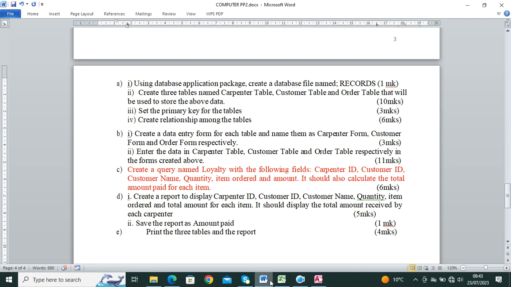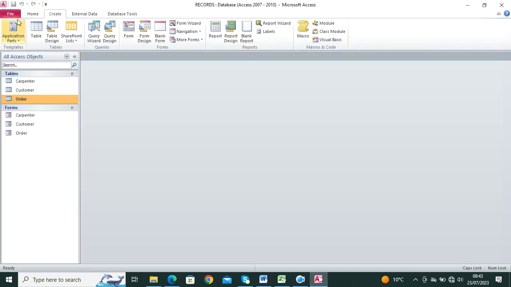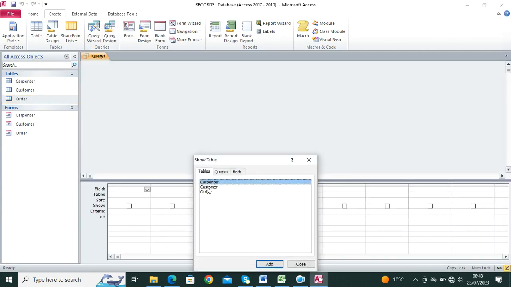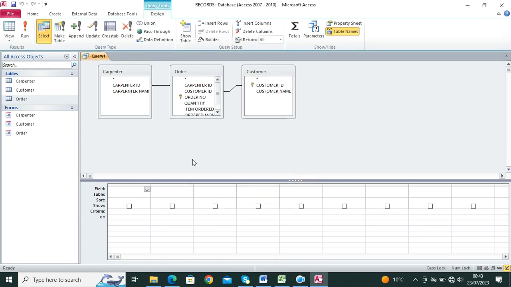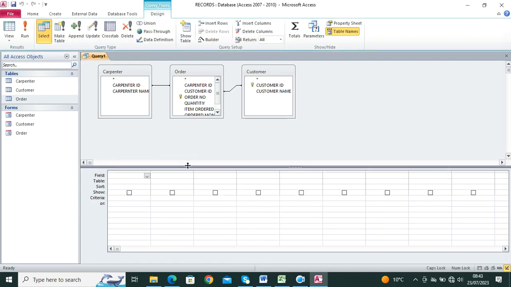The question is to create a query named royalty with the following fields: carpenter ID, customer name, quantity, item ordered, amount. It should also calculate the total, 6 marks. So guys, you just go to create, go to query design, double click all your tables. Click on the fields you have been told. We answer the questions as per the examiner.